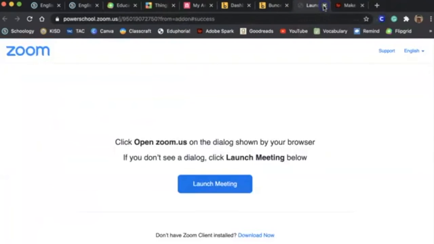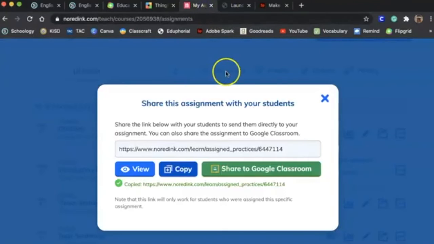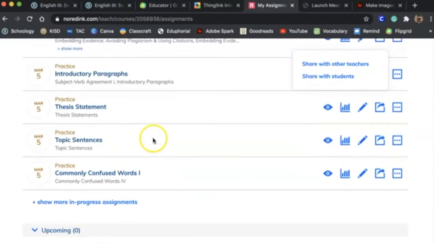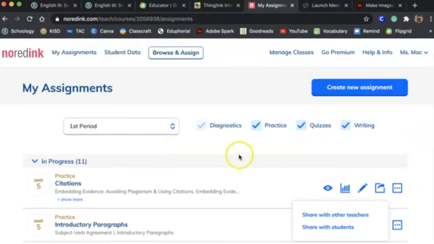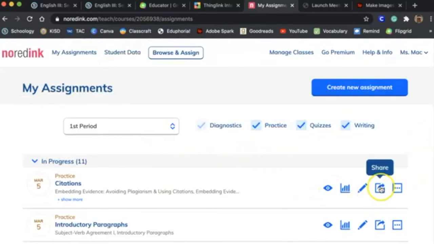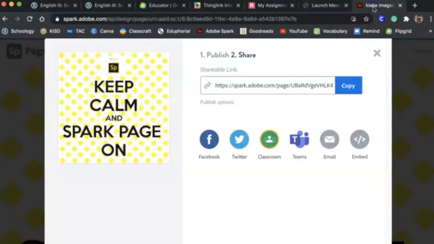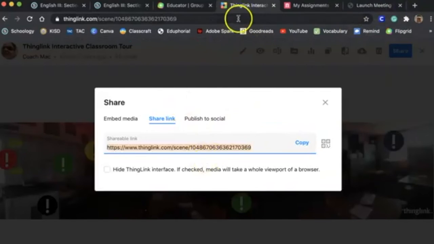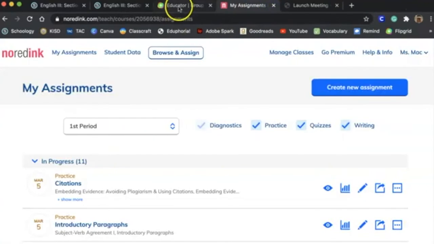Powtoon is very, very robust. I used Buncee already. I teach English, so if I am wanting to copy grammar assignments between my classes, I can use this share icon. That's no issue. Spark page, I made my Spark page. Yay. Thinglink, and I assigned my Thinglink.